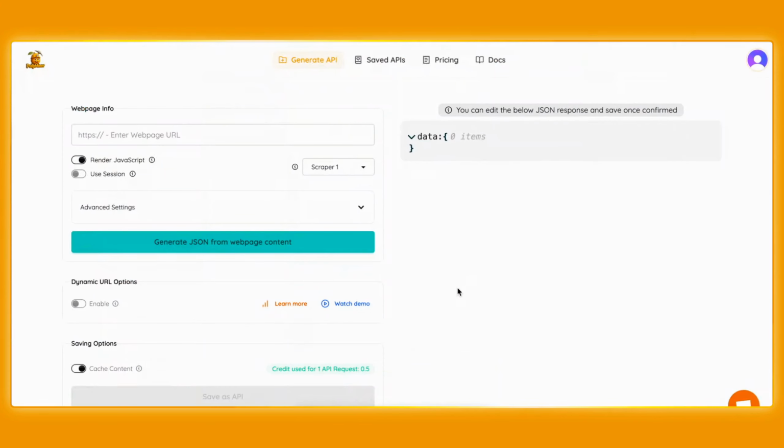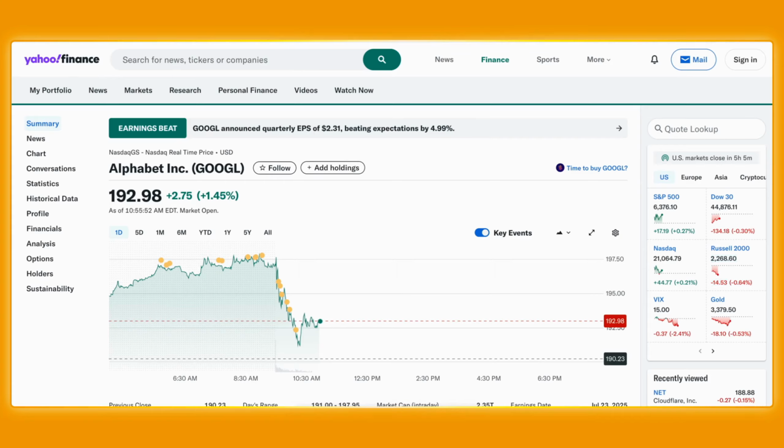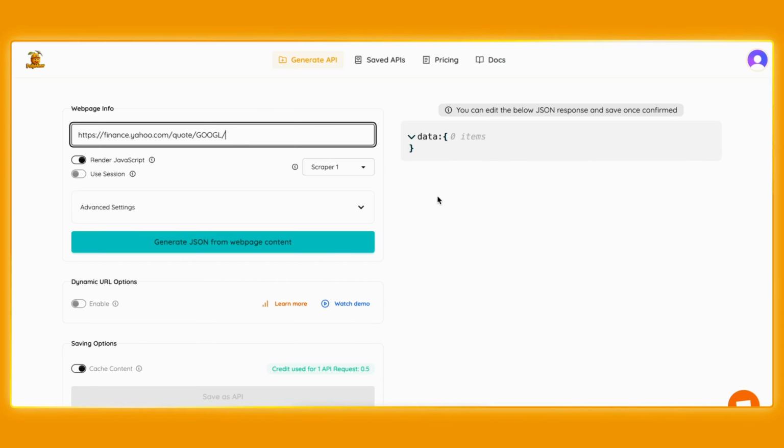Hello everyone. Today, we will show how to scrape stock market data for different companies using PulpMiner. First, we log into our account and click the Generate API link. This takes us to a screen where we can enter the URL. Let's copy the URL from Yahoo Finance and paste it here.